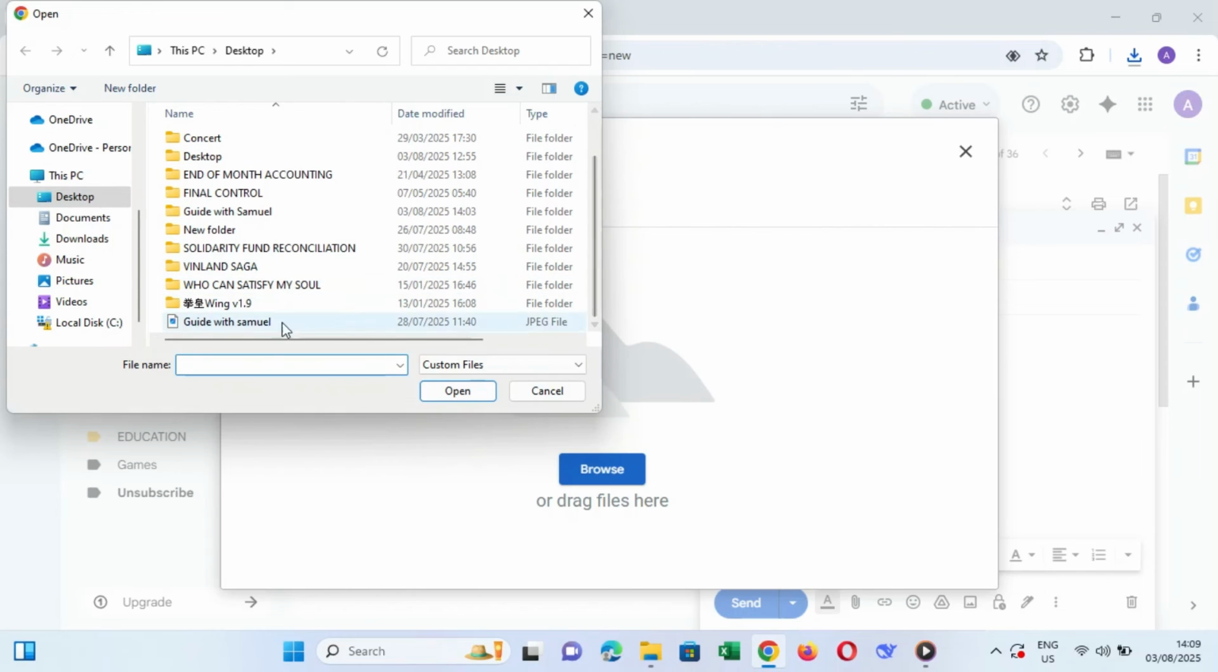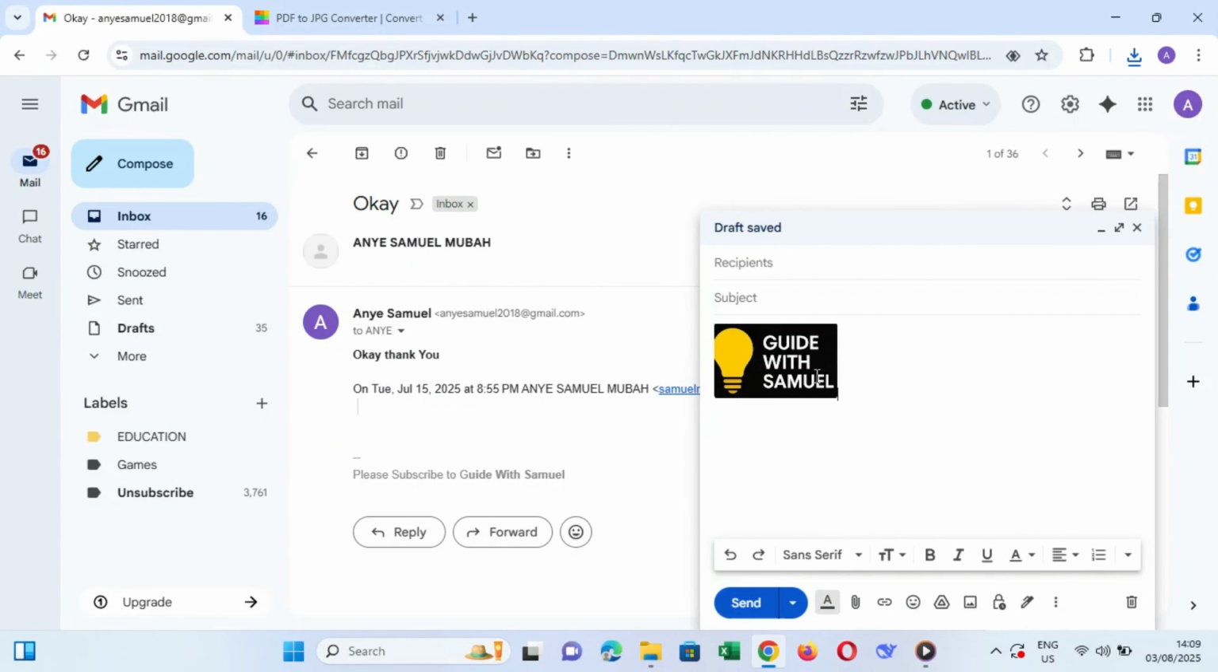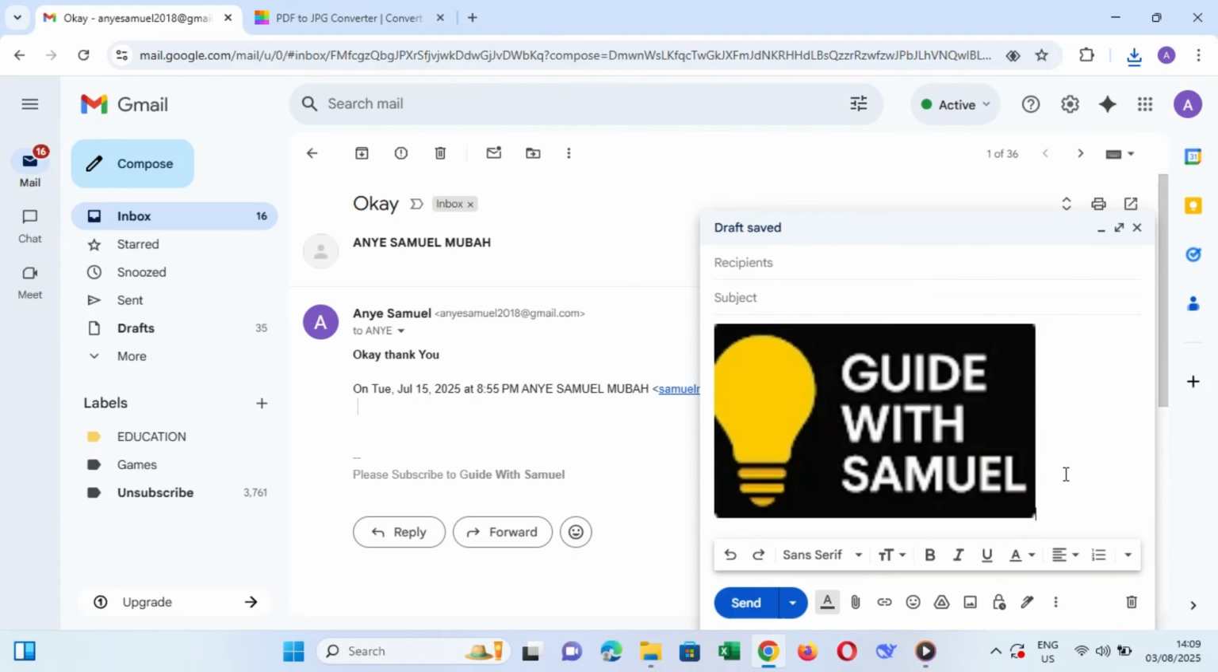You can resize it or reposition it as needed. And that's it. You have successfully embedded a PDF flyer as an image in your Gmail message, making your email stand out without any attachments.